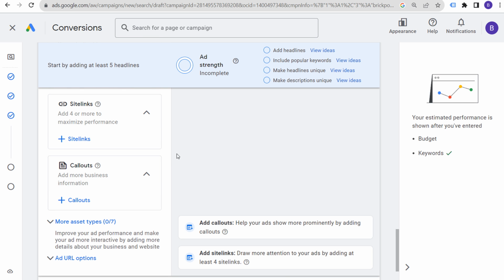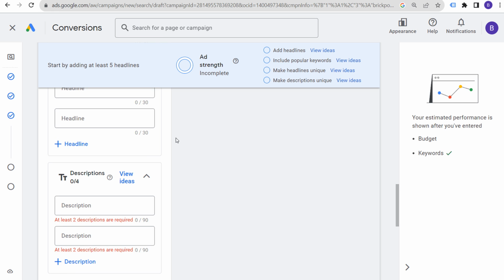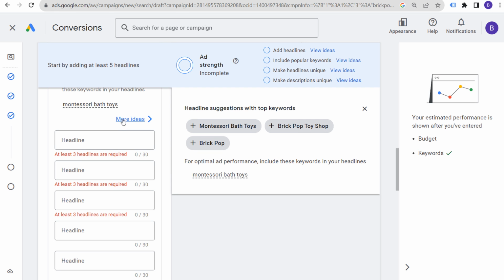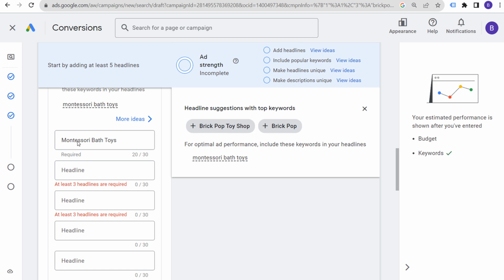And we will go over assets at the very end of this as we're creating advertisements. But now what we need to do is add 15 headlines. Now the key with adding headlines, and what you could do is come over here to more ideas. They'll give us a couple different ideas. So we could do Montessori bath toys.